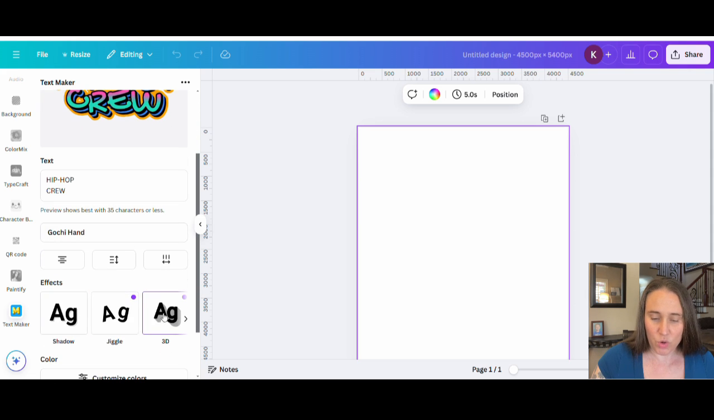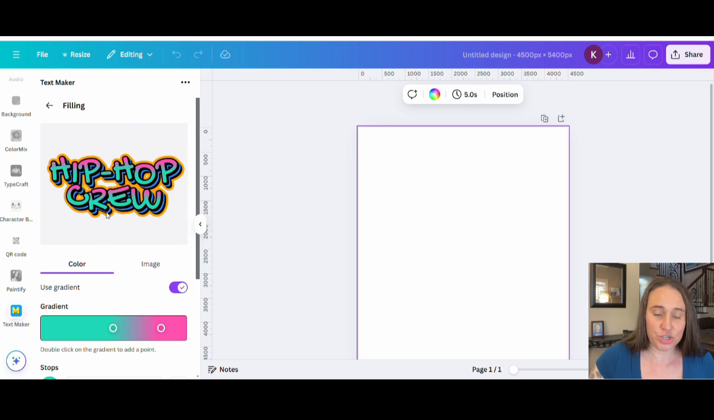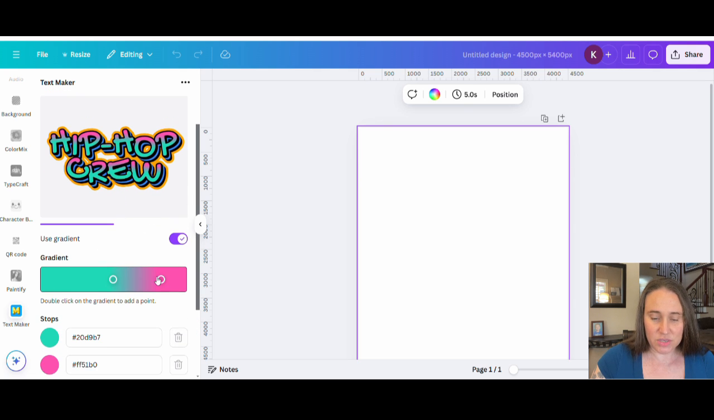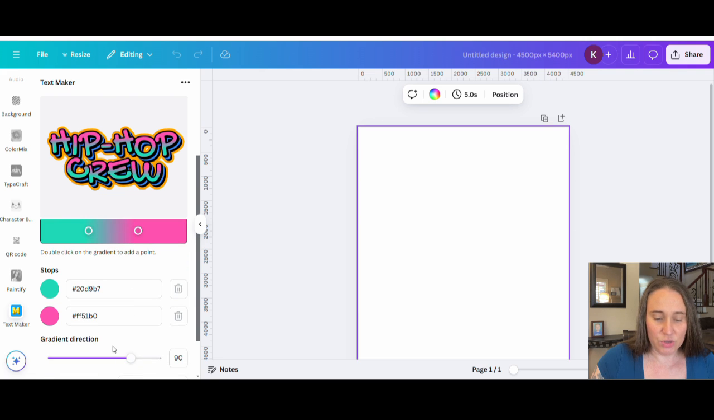I could add a shadow if I want to. You can see how it's 3D, so it's giving those different layers. And you can click on any one of these to see what's going on. So for example, the filling, it's going to show me it's got this gradient. And if I wanted to make that gradient less of that color and a little bit more pink, I can pull that pink down, make it a little bit more pink. You can change the direction of the gradient too down here. So I could flip that around. It doesn't have to be where I had it, which was around 90 or so. Something like there is cool.